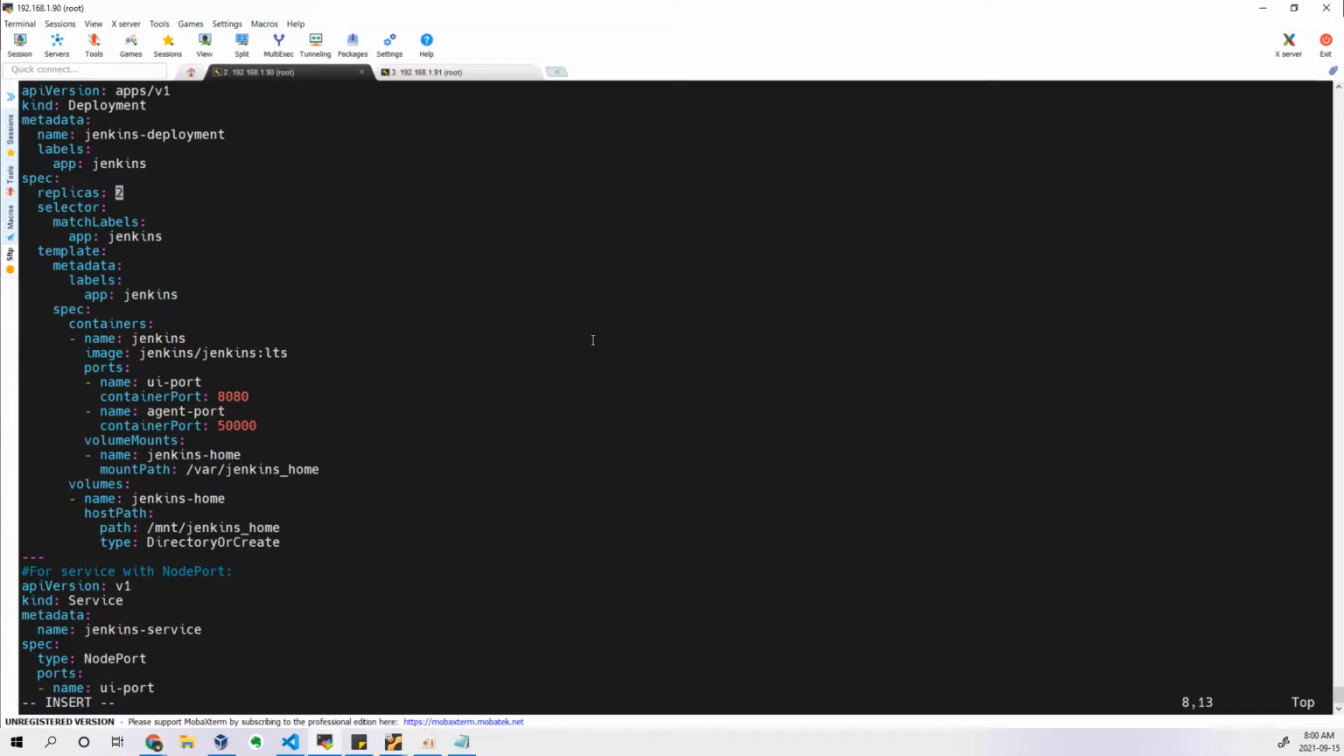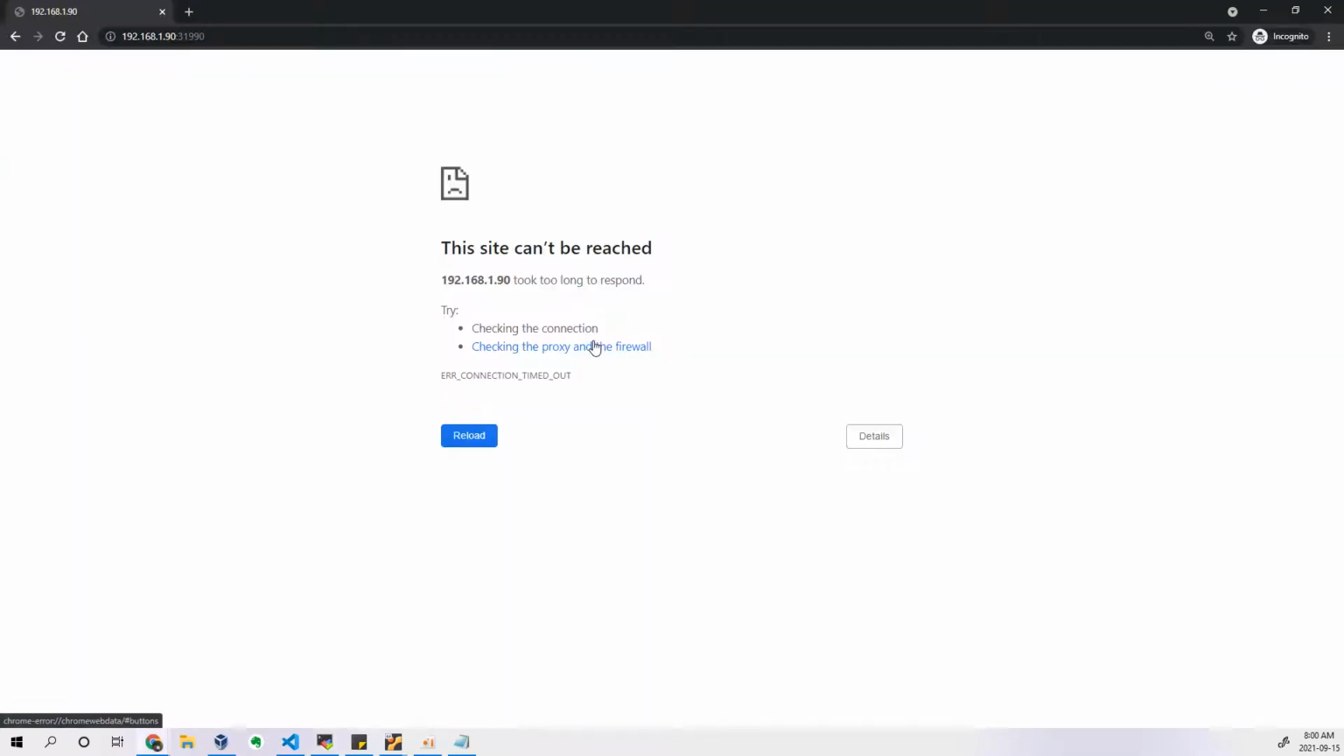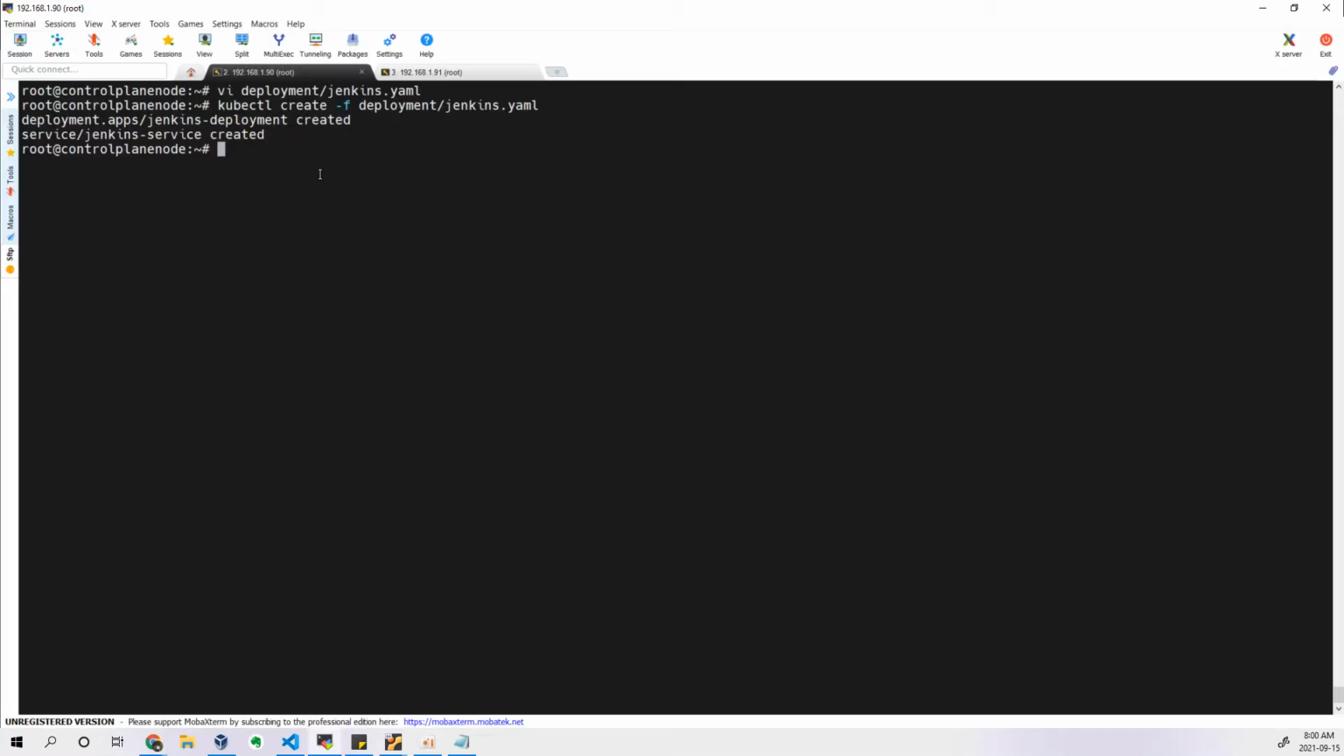So where is it? Yeah, one replica done. Save it. Now kubectl create -f deployment and then Jenkins. Okay. Meanwhile, you guys can do some R&D and let me know, is there any other alternative that we can run more than one replica of Jenkins?